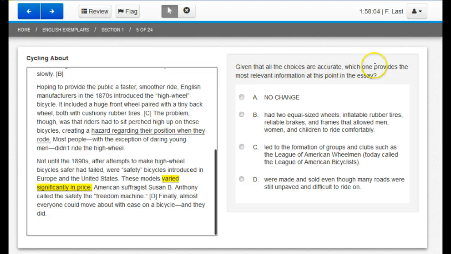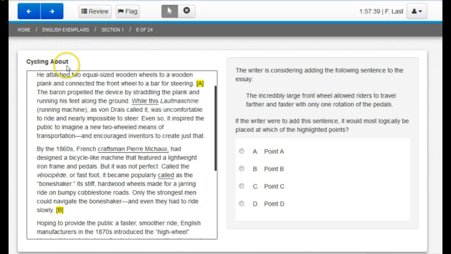Given that all of these are accurate, which one provides the most relevant information at this point in the essay? So having read through this essay, looking at this highlighted statement, what was most relevant? Moving on to the next one. It's still about this.